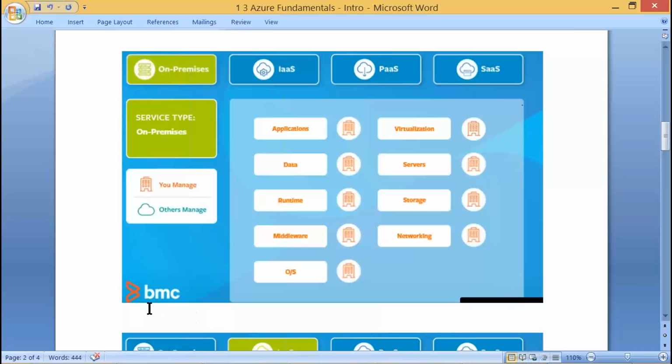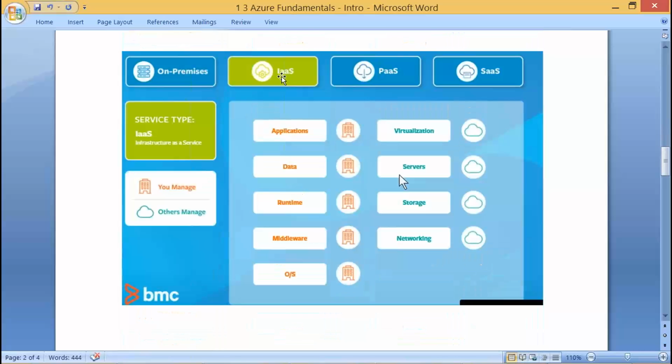I got this diagram from the BMC tool website. In on-premise, everything we manage, you and me, right from applications to data to runtime, and so on. If it is IaaS, infrastructure as a service, the cloud is going to manage virtualization, server, storage, networking, and the remaining we manage: applications, data, runtime, middleware, and OS.